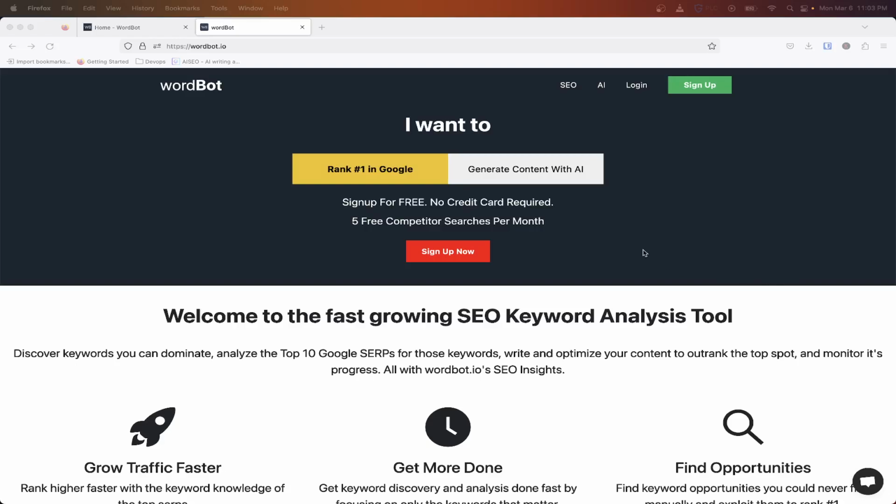So, Wordbot has a way to use what's called a keyword density checker, and essentially, what that does is it analyzes your content with the keywords and sees how much you're using that keyword amongst your competitors and how much more you should either be using the keyword or how much less you should be based on the first couple results in Google.